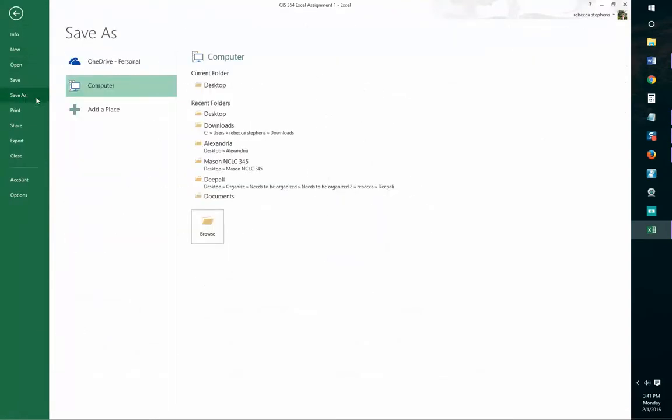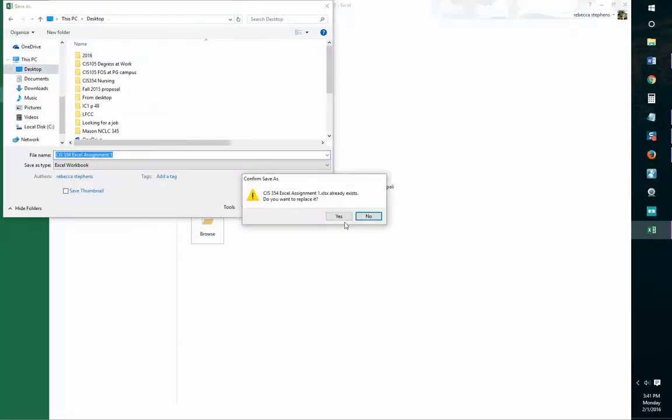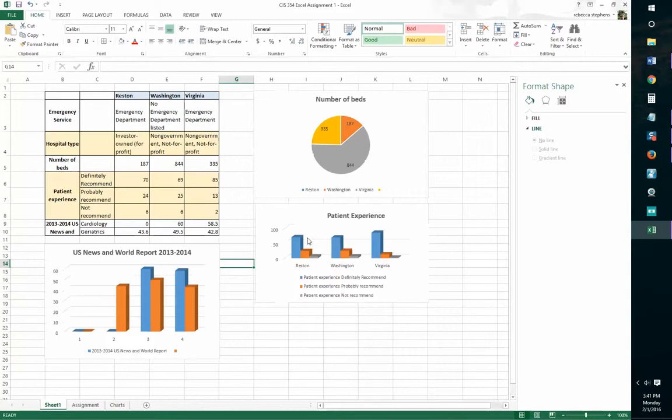File, save as on the desktop. We've already sort of put it there, but we're just going to save it. And yes, we do want to save over it this time. And we're going to go ahead and close it.